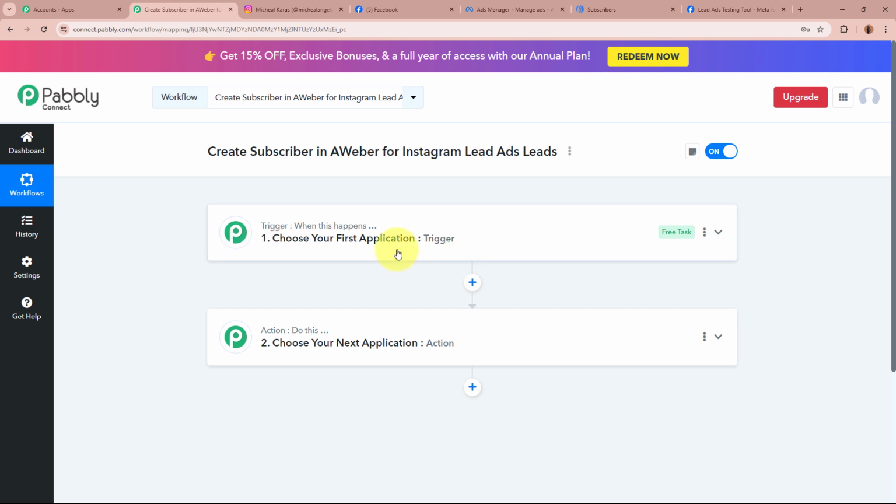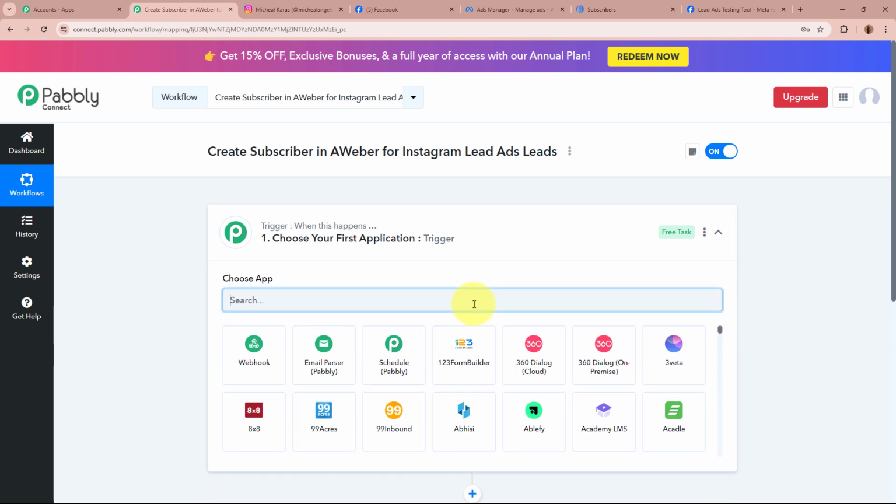It's a response towards our trigger. In an automation process, there can be only one trigger step but multiple action steps. We are going to set up our trigger step first.